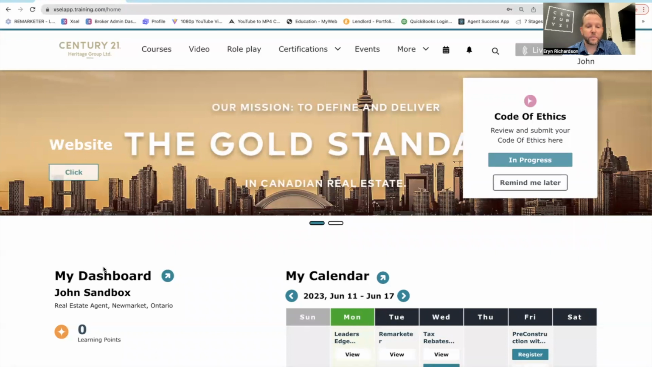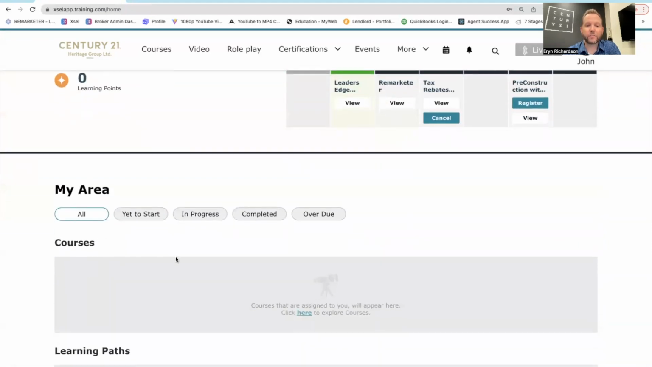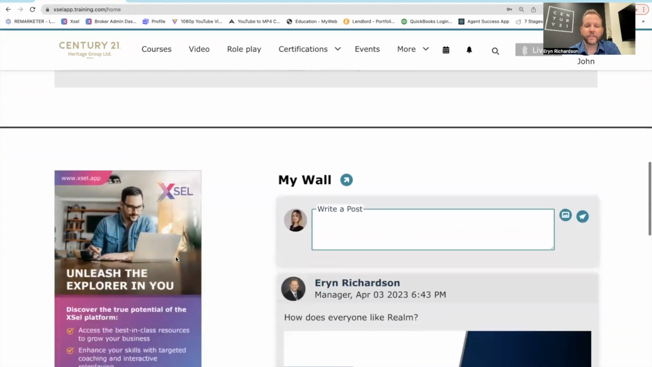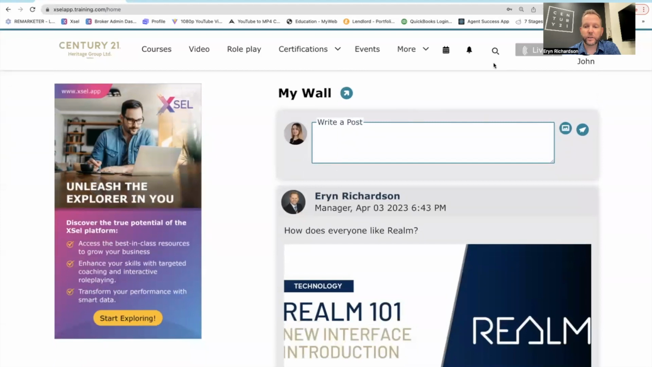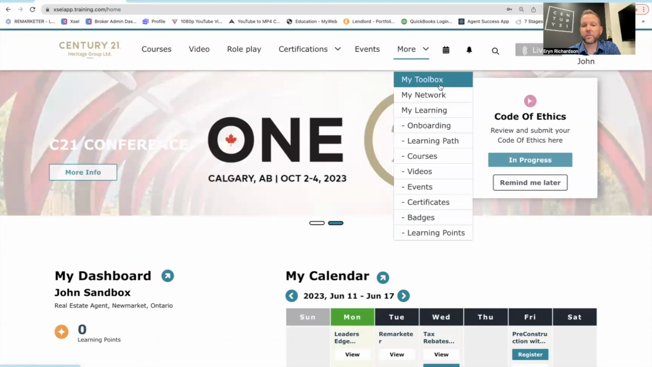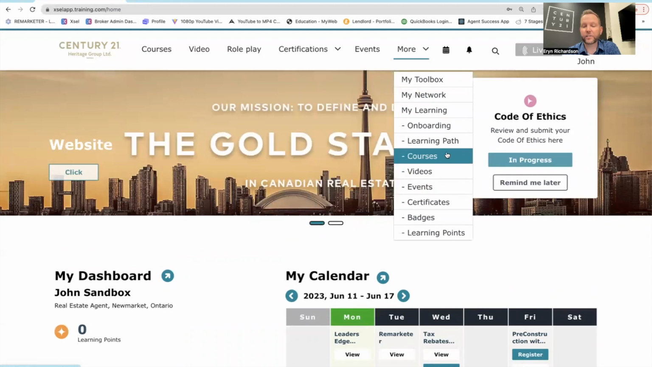Now, as you go down, you will have your area where you'll have courses that have either been assigned to you, or let's say you have an onboarding path or a learning path that's been assigned. They will be available there. And then we have a nice little place where we can post as well, similar to posting to the wall, like a Facebook type experience. At the very top, we have courses, videos, role play, certifications, the events, and then a whole list of other things with toolboxes to save stuff. You know, your onboarding learning path that you can choose from.